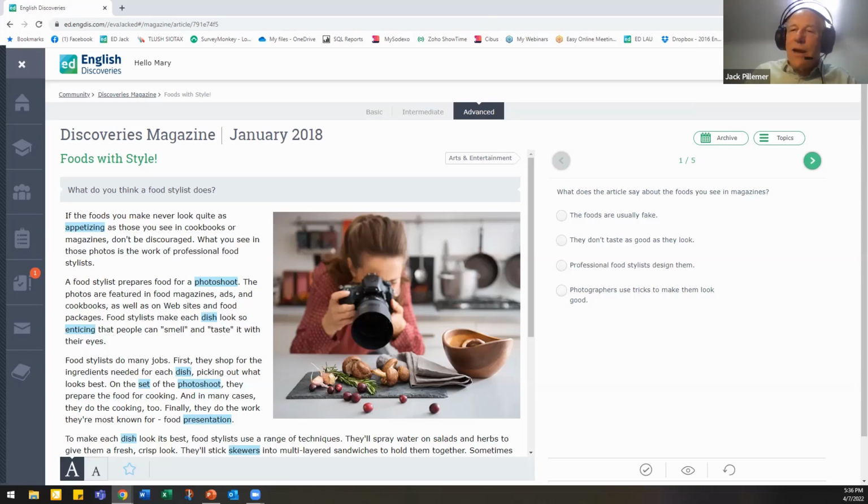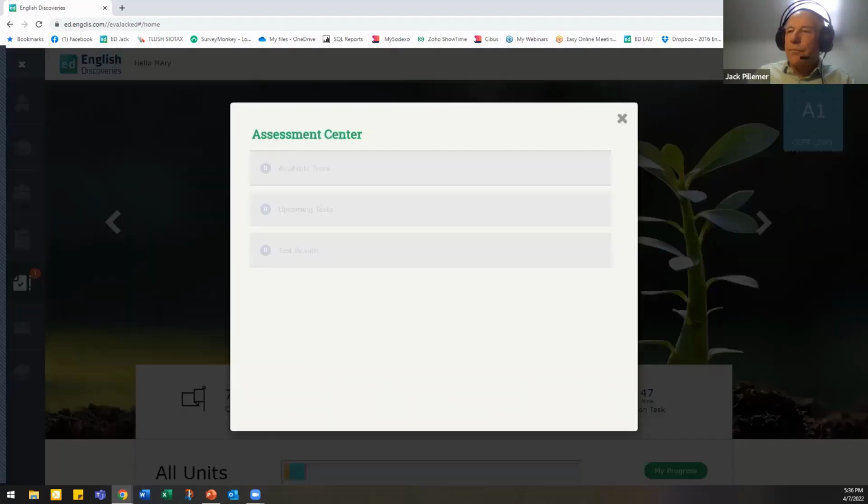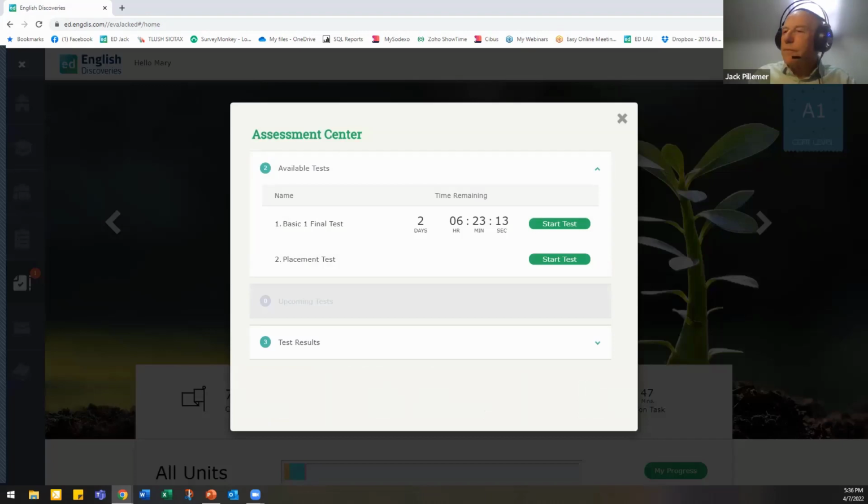Okay, then I told you we have the assessment center. So let's just go back here. And I said this is all new and you don't necessarily feel it, but I want to point out some things. So if I go to the assessment center, here it is. It says that I can do the placement test. Usually this would not be once a student is already working, but you'll still get to see.